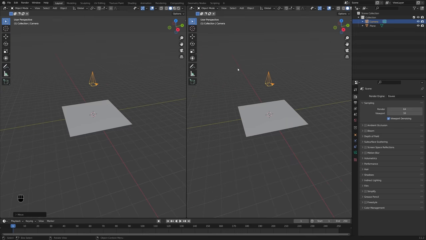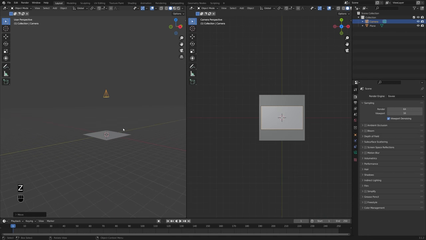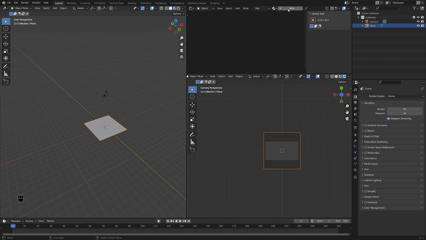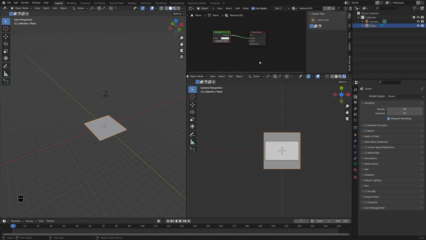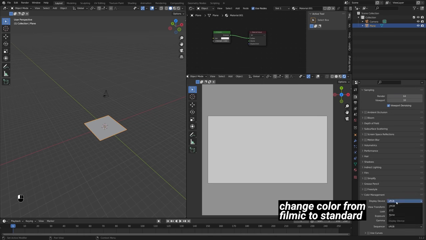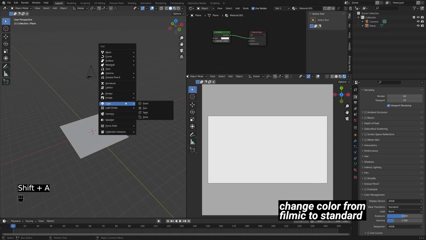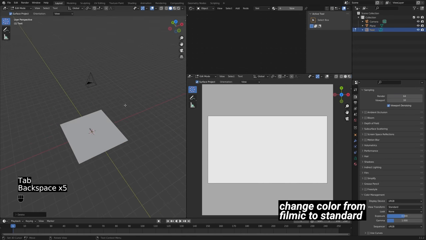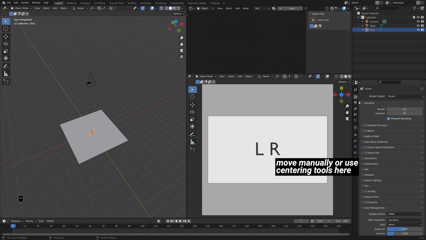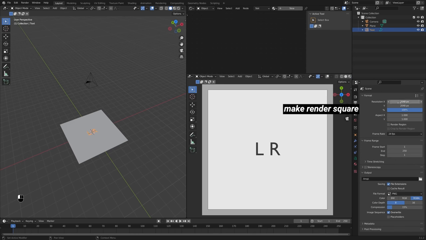also adding a camera, bringing it up so it's looking straight down. Then on that plane, I'm going to add a material, and it's just going to be an emission shader just so that it's white. I left it at 1, but I would actually turn it up a little bit past 1. It's important in your color management to change it from Filmic to Standard so that you get more accurate colors. Then just adding in some text, Shift A, Text.